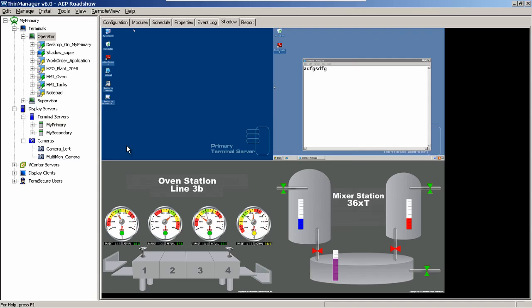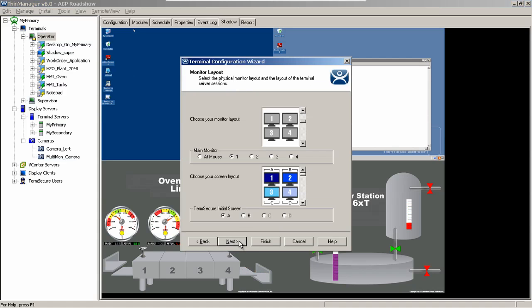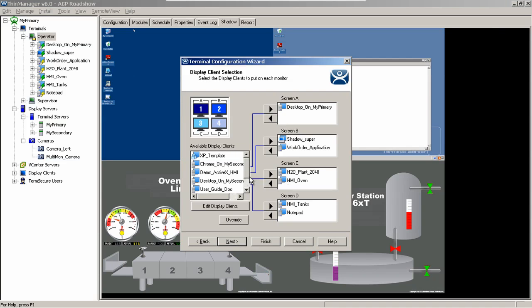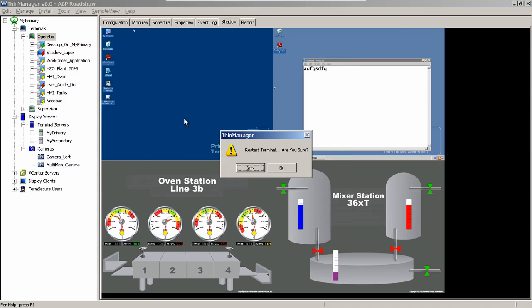I'm going to show you what this looks like. But before we get further, I want to add one more display client to that bottom left hand one, so you can see what tiling looks like even in multi-monitor. So I'm going to add this user guide doc over here to my screen C. So we've got 3 displays in there. I'm going to click on finish, and I'm going to right click, and I'm going to restart.